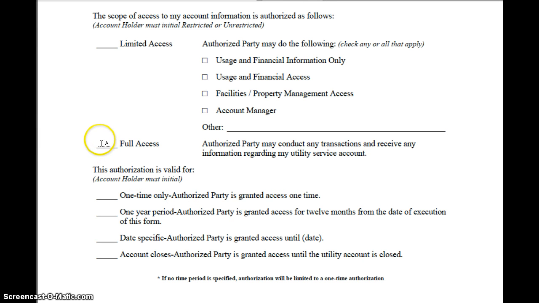We ask that the participant give us full access. And if they really don't feel comfortable with that, they can provide us with limited access and then check as many of these check boxes here that they feel comfortable with. But really, the more access they give us, the better we can help them in case some issue comes up.